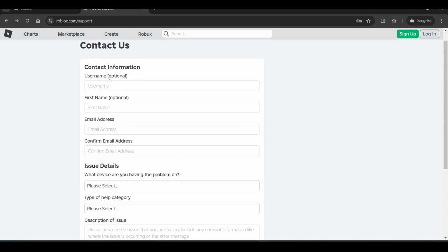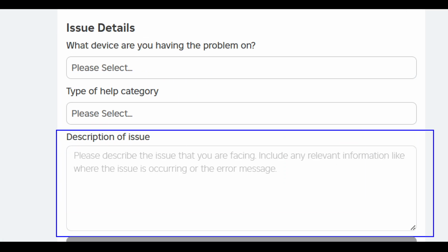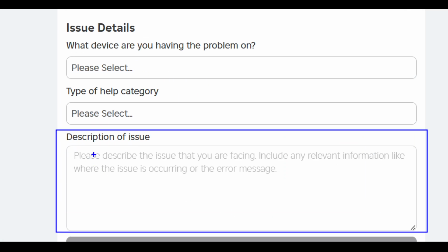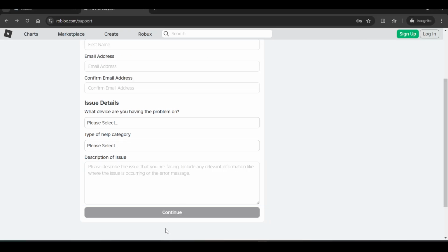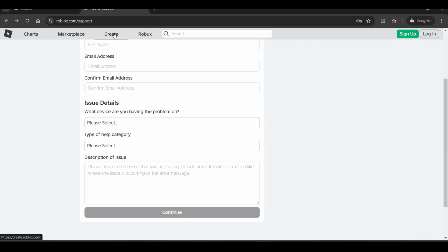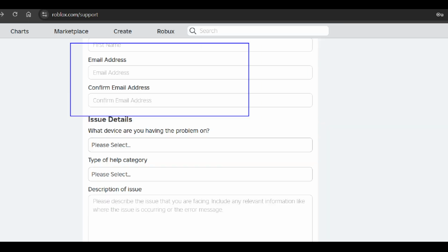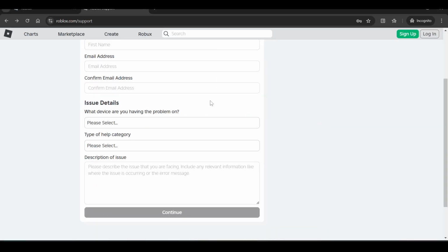It's very easy to fill, but the main part is the description of the issue, and here you have to describe your issue in precise words, and your reason must be very valid. Now you just need to click on continue, and the Roblox team within 24 hours will respond to this request via the email address you provide in this section. So make sure to provide an email address which is active. So yeah, there's a condition.